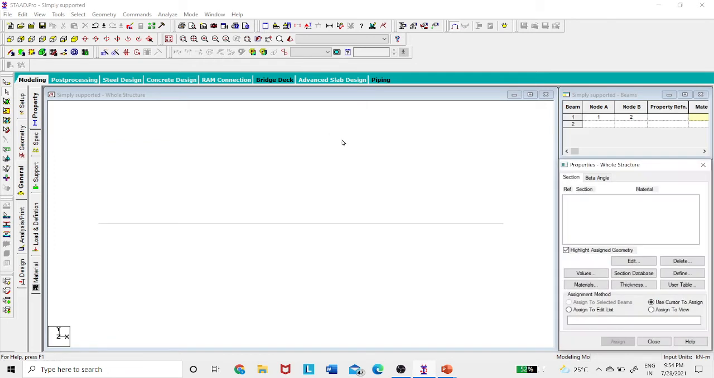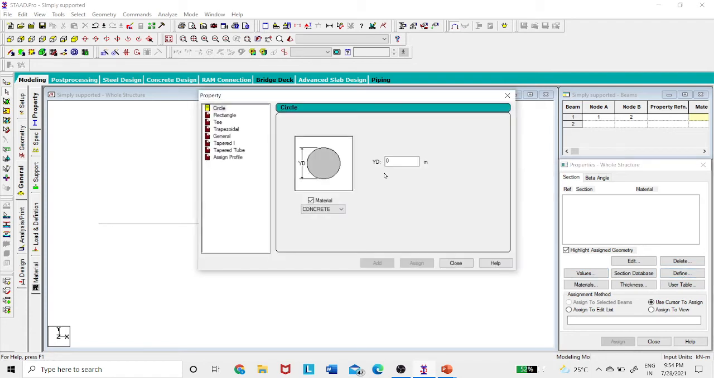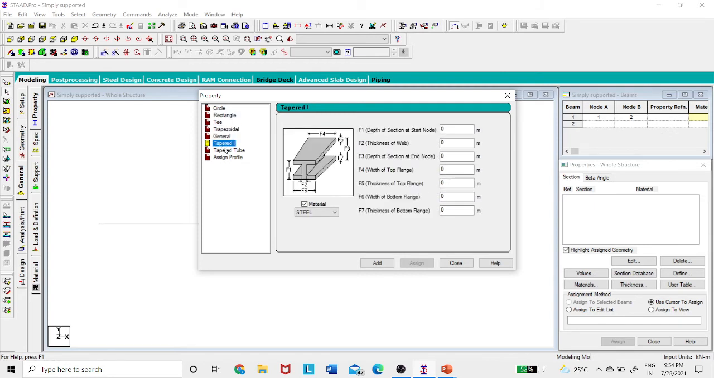Already it is highlighted, and here the property window is this, and here you can press define. You can see the various cross sections: circle, rectangle, T section, trapezoidal sections, some general sections, tapered sections, cube sections, and some defined profiles also you can assign here.